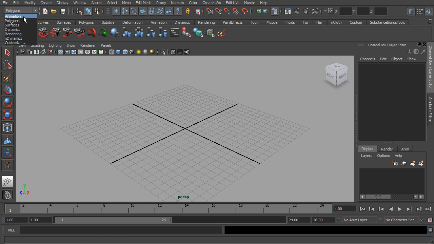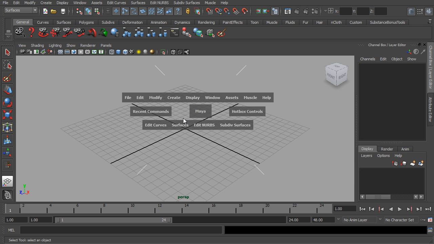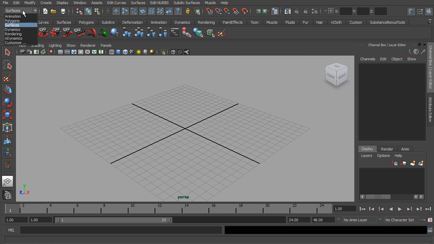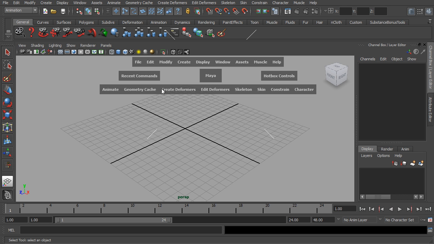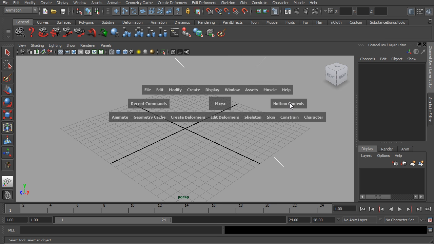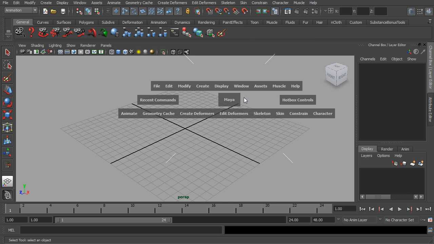Okay, now if I were to come in and change to one of these other modules, what we should see is that all of a sudden our hotbox should now update. And what this will do is now display the specific items or the specific menus that relate to this current module. So if I were to go to animation, you can see now we have things like animate, geometry, create deformers, edit deformers, and so on. These are the exact same menu items that we now see along this bottom row of the hotbox. Okay, so we can continue to enable or disable these.